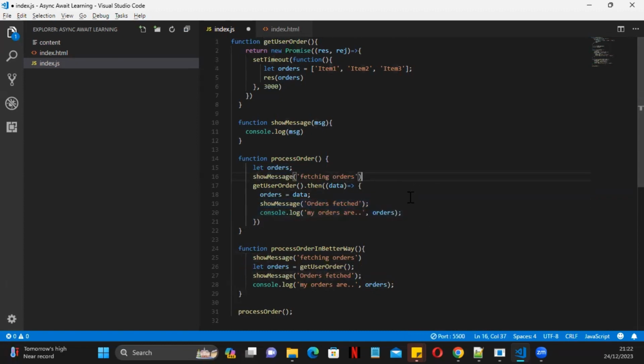And then I'm doing something, right? So do we have any way in JavaScript in which I can write my process order function in this way? What is this way? This way looks more synchronous to me. It's like one by one, I am executing the things, right? I'm showing the message fetching order, and with this line, I'm saying get user order, resolve the promise, and until it is resolved, don't go anywhere else, right? And once it is resolved, store the thing into this orders and then proceed with this function, right?